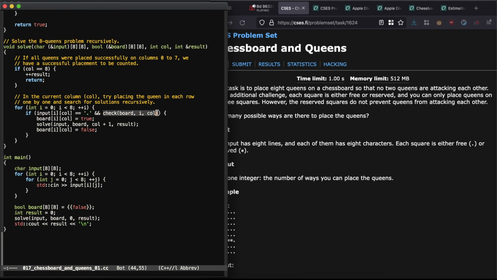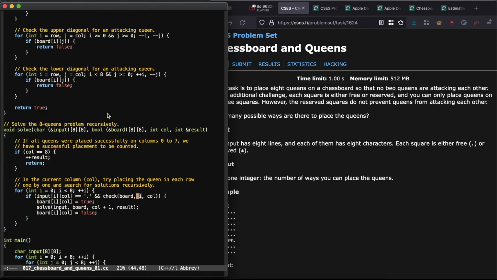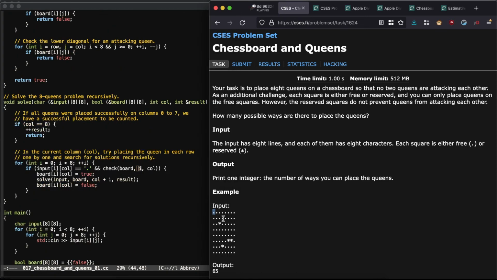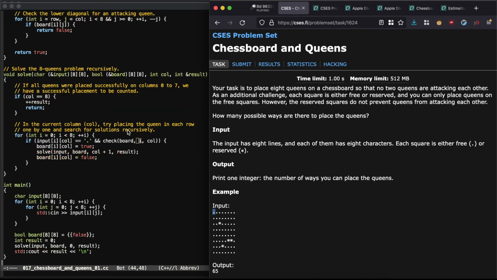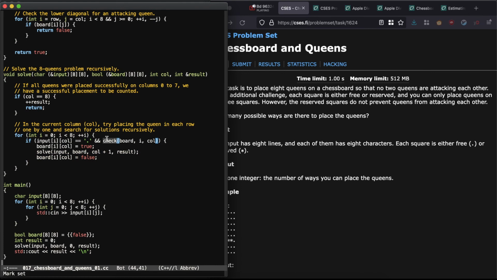Check if we can place the queen at the current row and the column that we are solving for. We are solving for column number 0 at this time, and we are trying it for each row. So the first would be row number 0. Row 0, column 0, check if you can place it there. And this is a check function, which will do the check. It will basically do the inspection of all the attacking positions and make sure there is no queen there. We'll see that in a while.